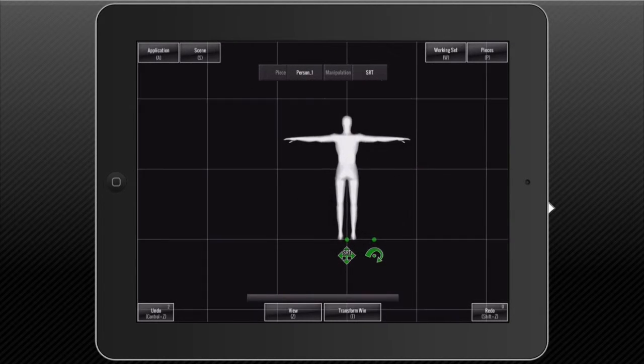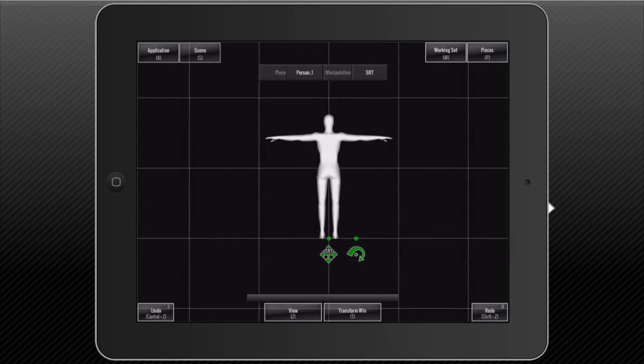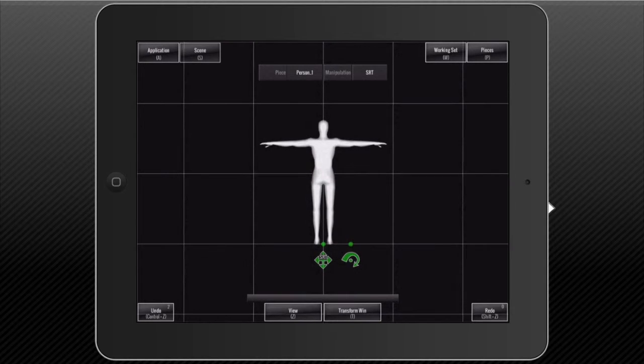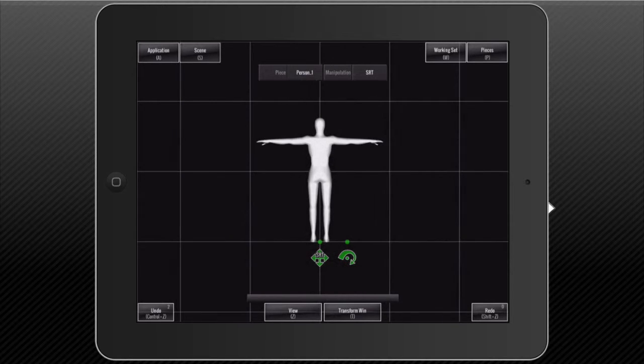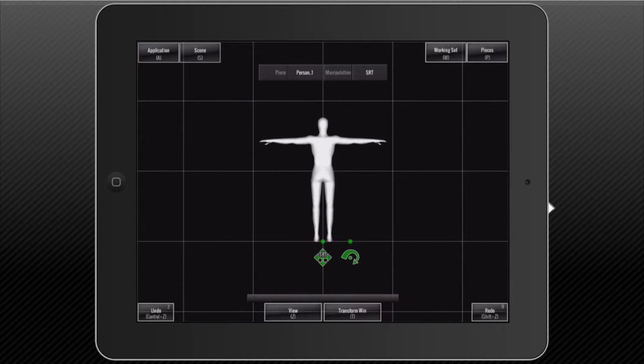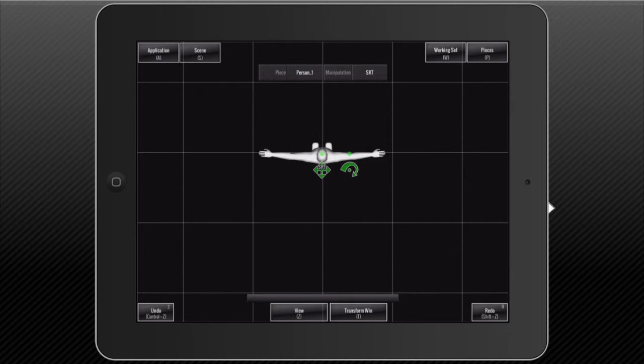So the SRT manipulation is an orthographic view. Really, I'm not going to get too much into that. If you want to see more on orthographic views, just look at the help video on the cube, or the cube piece, where we go in pretty substantial detail on how to manipulate this. But I just want to show you in a general sense. The person SRT is pretty much exactly like the cube SRT. There's not much else to it.